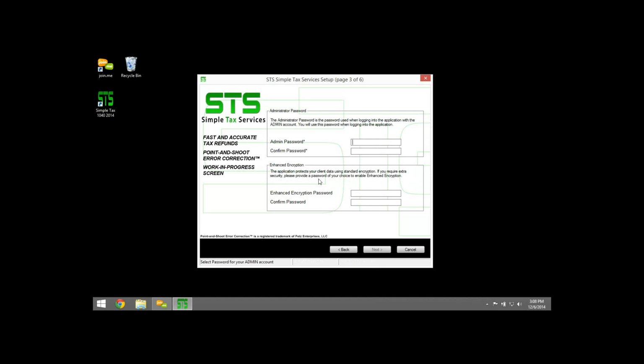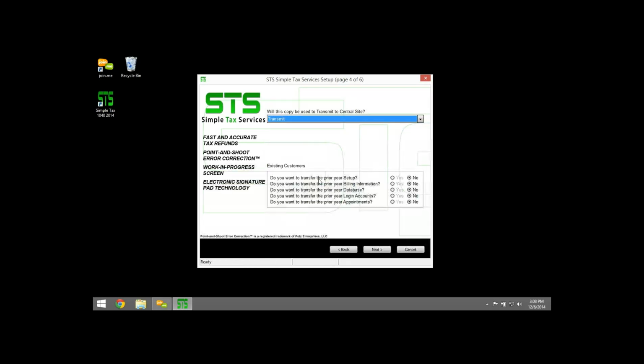Here's where you'll create the administrator password. You can enter any password in here that you would like to. In 2015, the enhanced encryption will be set for you by default, so you won't need to worry about changing anything on that. You just hit Next. You do want to make sure that where it says, will this copy be used to transmit to central site, this says transmit unless otherwise directed in that email or by customer support.